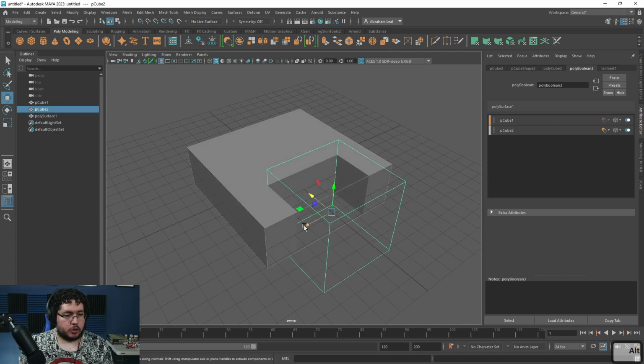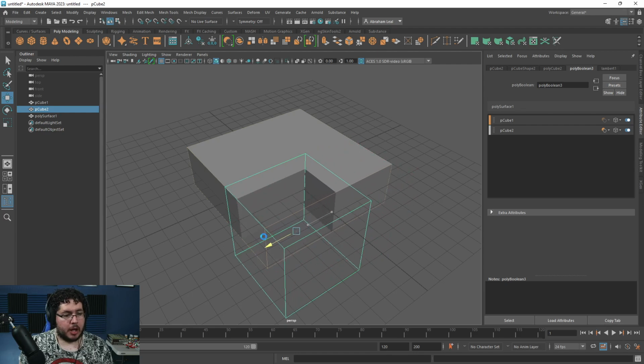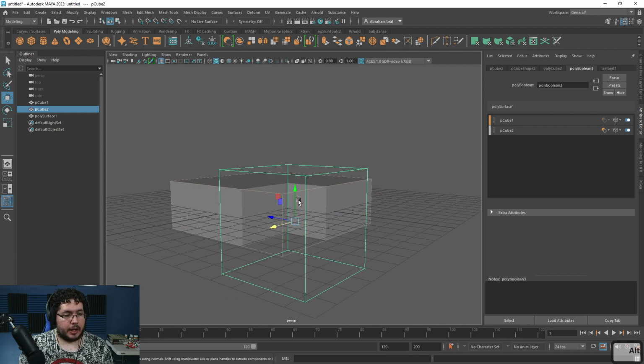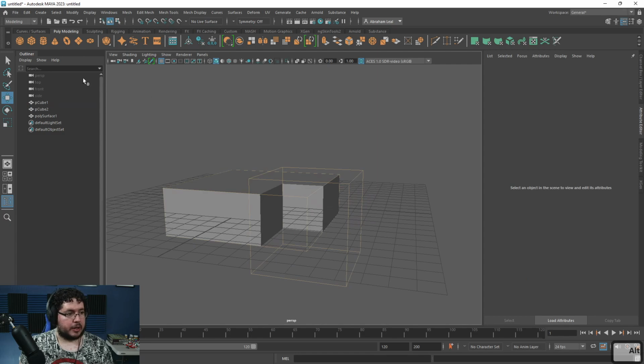And the cool thing is, this cube exists right here. Right now, we're only seeing the wireframe, but if I move this around, as you can see, the whole operation is just going to be there. And we can add more stuff.